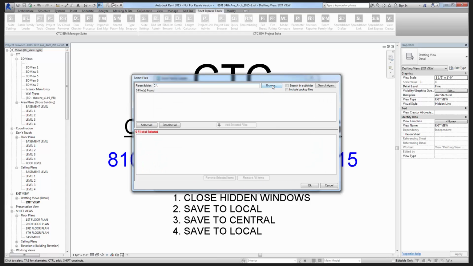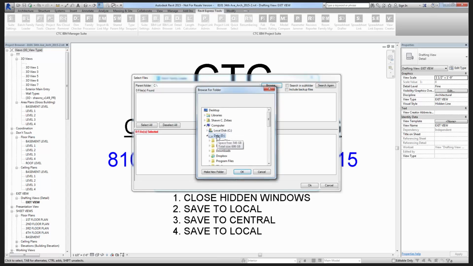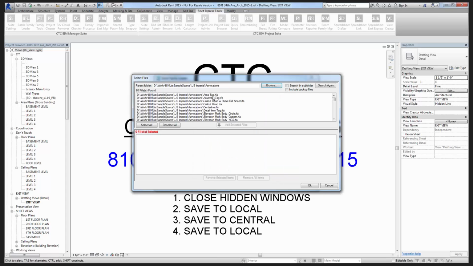And I also have a bunch of families that I want to use. So depending on where you've got your library stored, you may want to go browse out and grab some of that content. So I'm going to go ahead and I'll just take a look at the annotations for today's purposes here. Maybe I've got things like area tags, and maybe I should search in subfolders as well. So I can get some of my architectural content, like my door tags, since I'm dealing with architecture today.